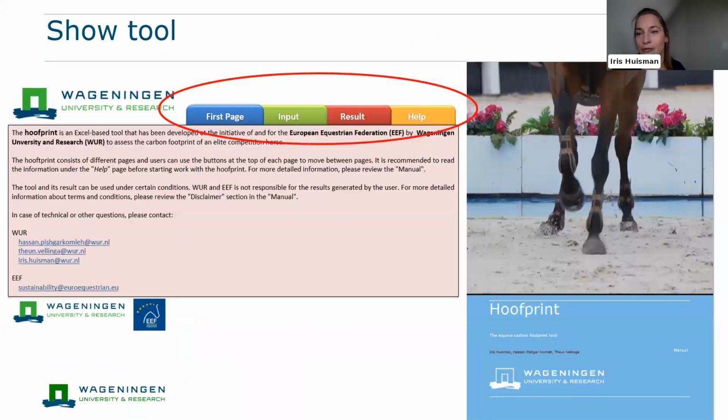Then a quick view of what the tool actually looks like. Please don't focus on all the text. It's way too much to read. It's just to give you a bit of a look at what it looks like. It's an Excel-based tool, and you see the red circle. There's a first page, then you have an input page, a result page, and a help page, which is for the really urgent questions. And if you want to dive more into what you need done or want to create better understanding, we also created a manual to go with Hoofprint. So you can always go back and refer to the manual.